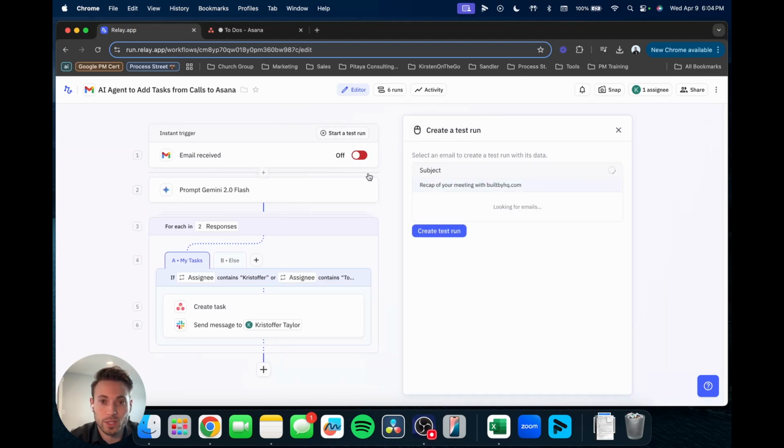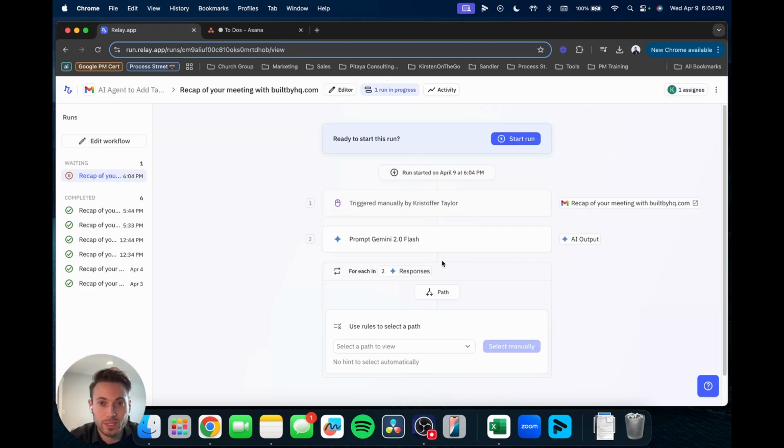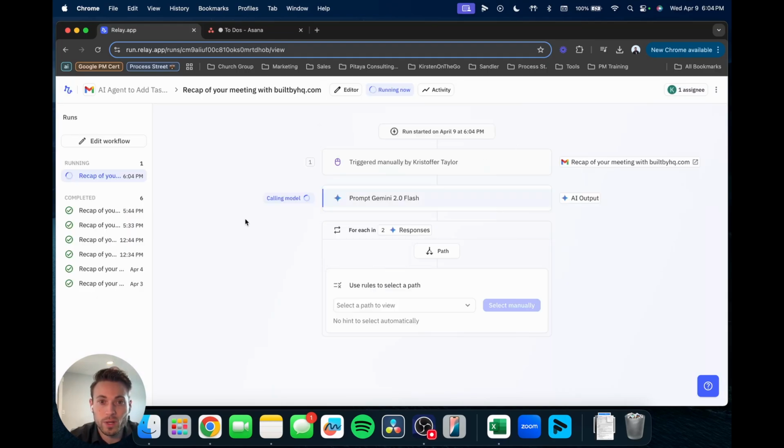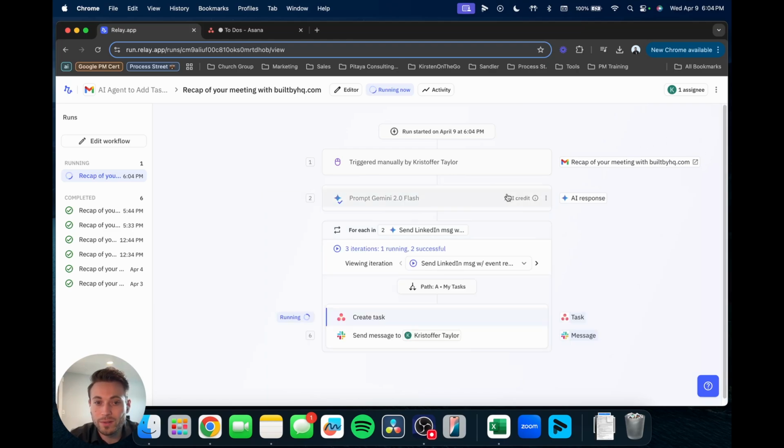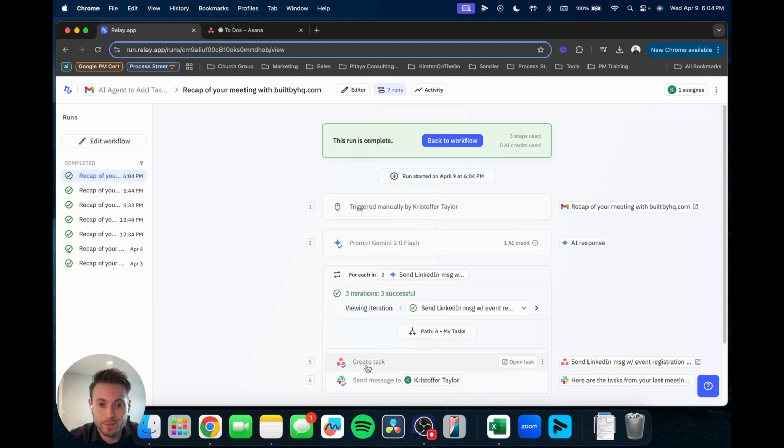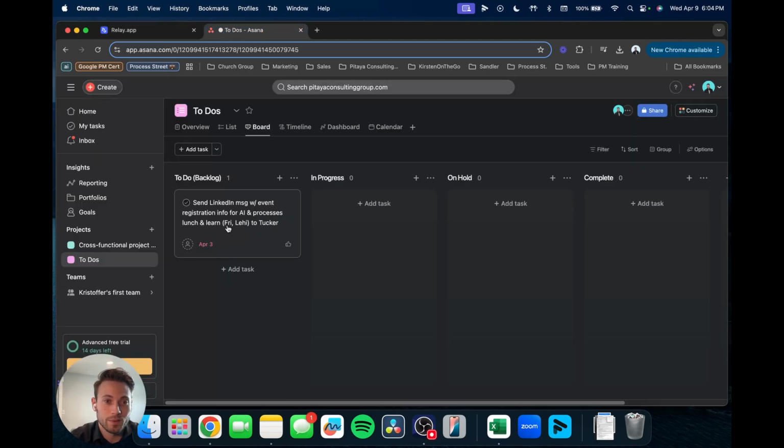So we're going to start a test run. We're just going to pick one of these meetings that we've had recently. Then we're going to start the run. And so I triggered it. Now it got that email, the AI read it and went through the iterations and created the task, sent the Slack message. So let's just show you here. Look, there it goes. Just added that, sent the Slack message. This was the task based on that call.